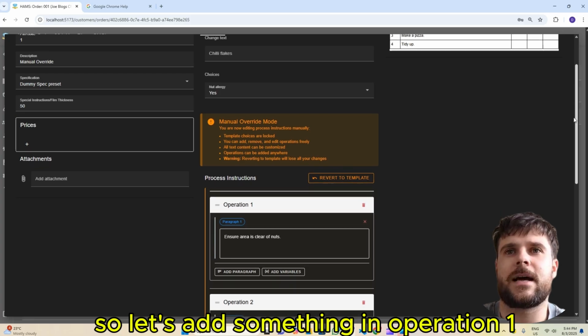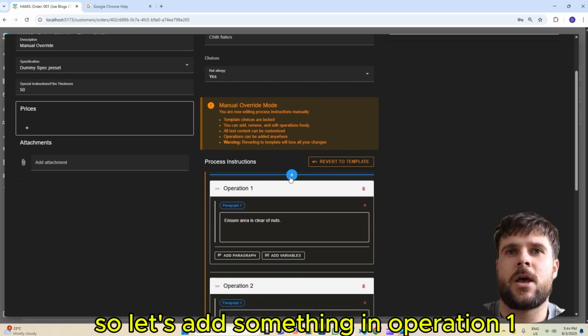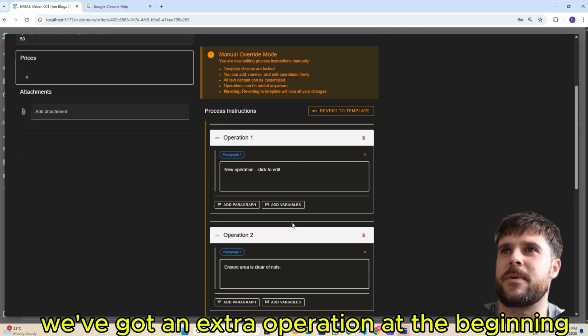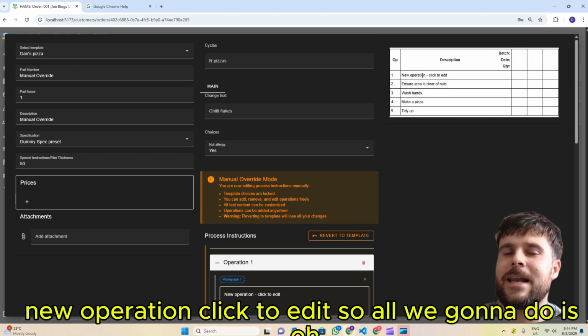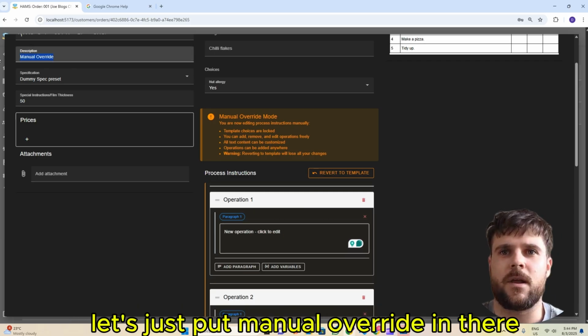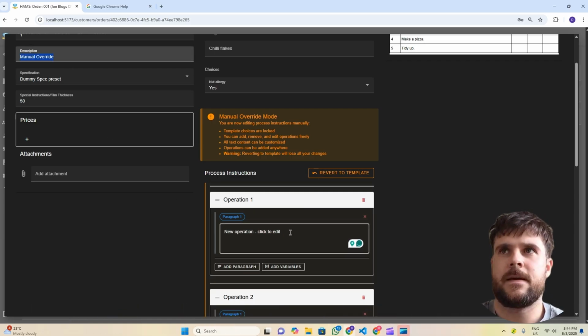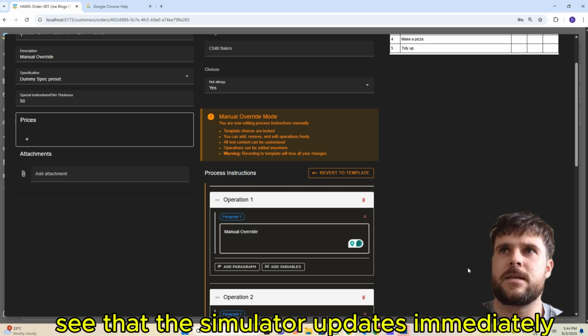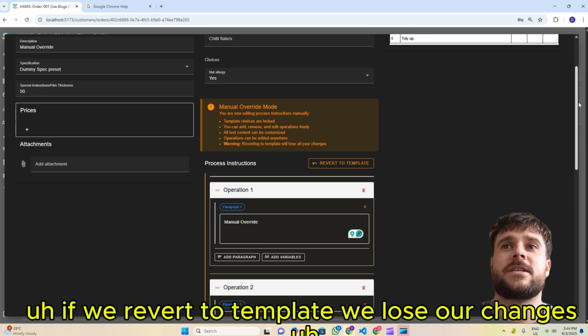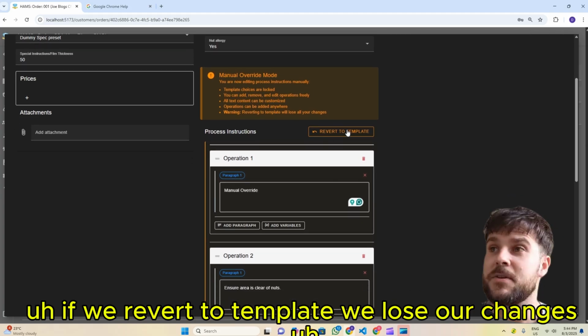So let's add something in operation 1 and we'll see we've got an extra operation at the beginning. New operation, click to edit. So all we've got to do is, I'll tell you what, let's just put manual override in there. You'll see that the simulator updates immediately. If we revert to template, we lose our changes.